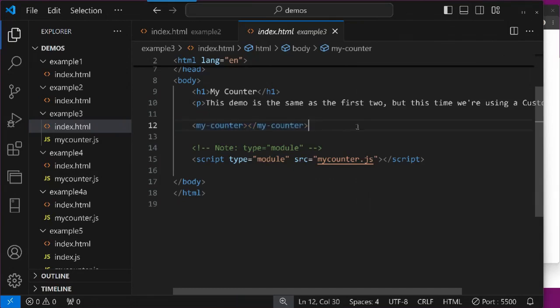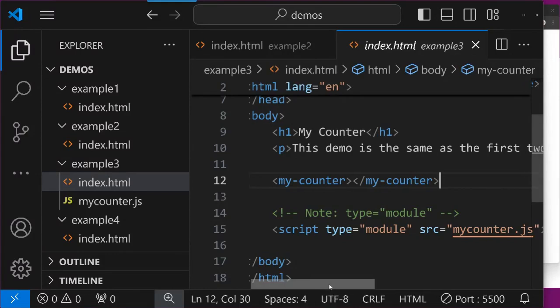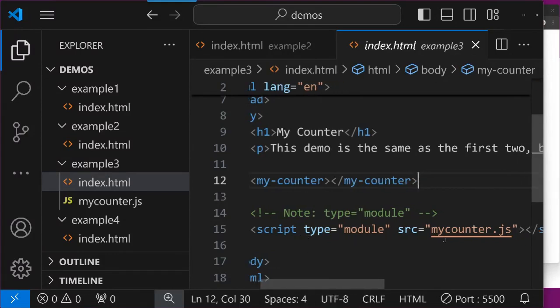It's a hyphenated tag called my counter. And I don't even have anything in there to say put the buttons in, make it increment, make it decrement. I didn't add that, but don't reset it. And it's very, very simple. So basically I've got 2 lines of code here. One is the tag and the other is this script type module, and the source is mycounter.js.